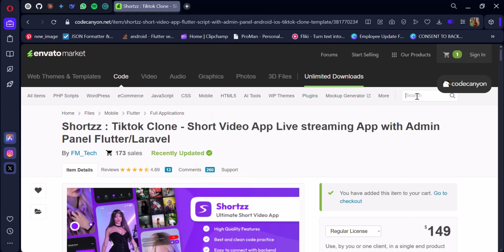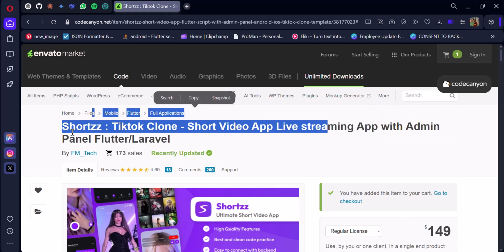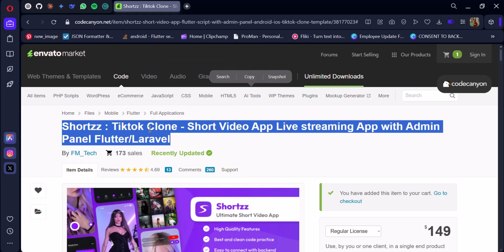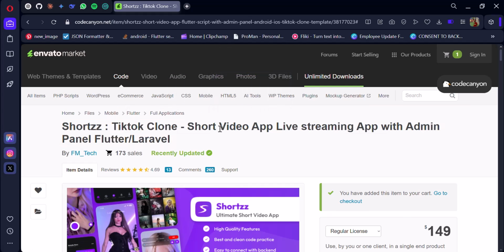And you're going to see a pop-up of this website just the way it is. So you want to go ahead to search for your preferred script. So you can just search anything relating to Flutter. Okay, so once that is done, your screen is going to pop up just the way it is. So for this video, we're going to be looking at Shortzz. So this is a TikTok clone, the short video application for live streaming and all that.